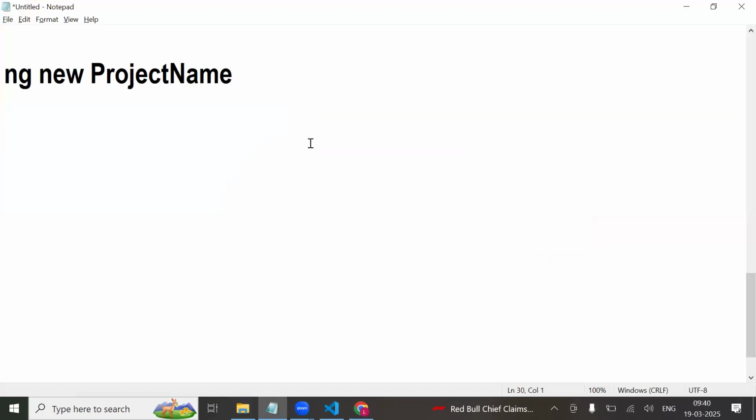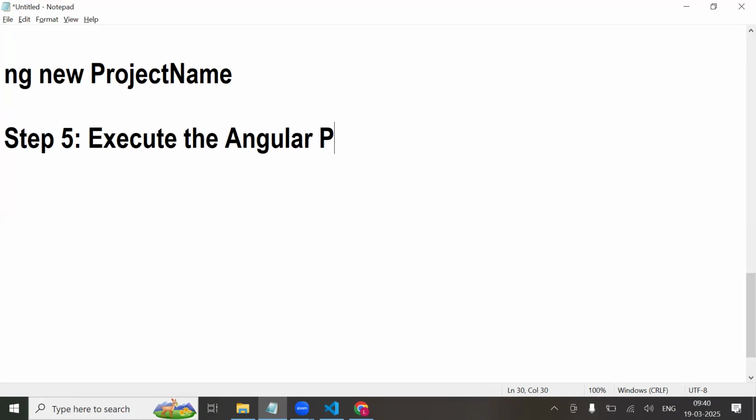ng serve --open. What is your step 5? Execute the Angular project. What is your project execution? ng serve --open. So there are two ways, or simply ng serve.